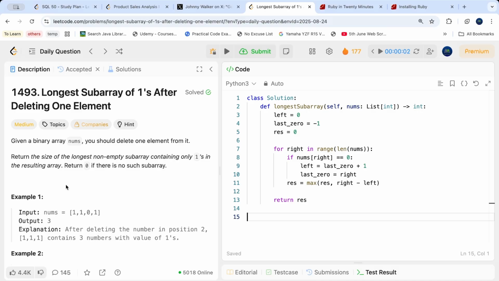So now let me show you the solution of this particular approach. It is actually very easy. We are going to say left is 0 as of now. The last time we have seen a 0 is at index number -1, or we have not seen this as of now. And the result is 0 for now.